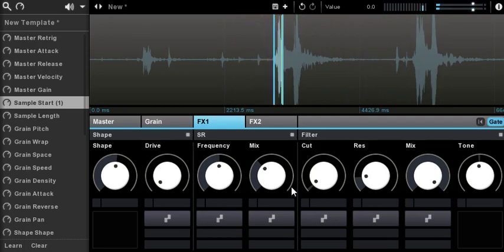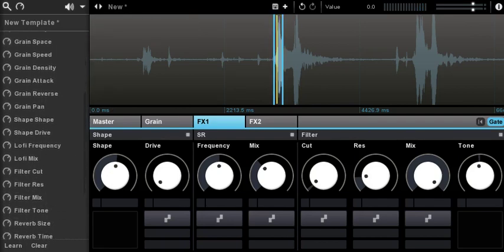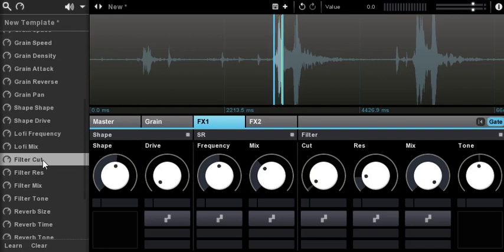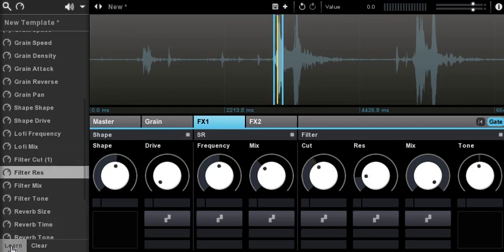Now, some other interesting things that we might want to do. If I'm done with this and I don't want to do that anymore, I want to clear that. I can just hit clear, and it will clear out the MIDI assignment. Now, let's say I wanted to instead have my filter cutoff controlled by my mod wheel. So I'll hit learn here, and I've got MIDI CC1 now assigned to filter cutoff.